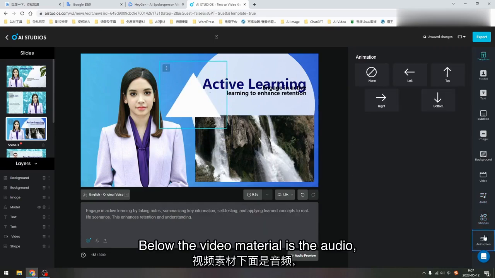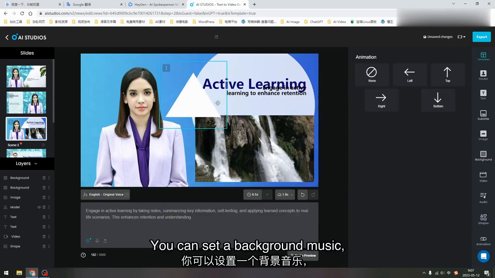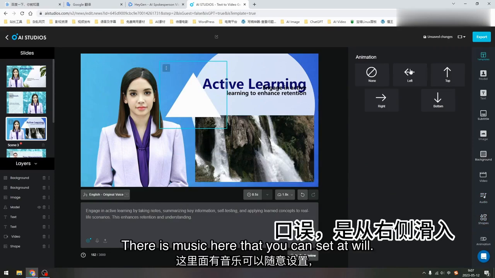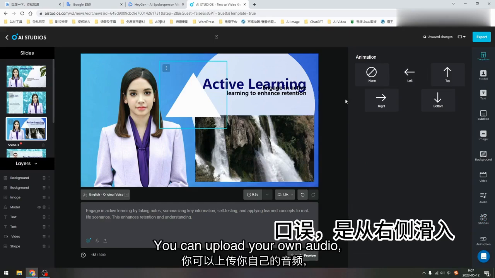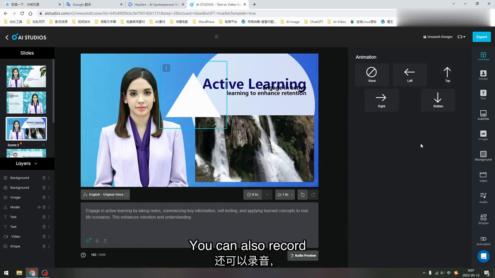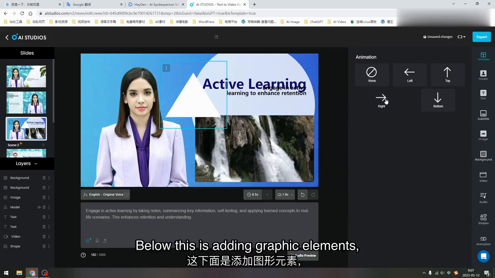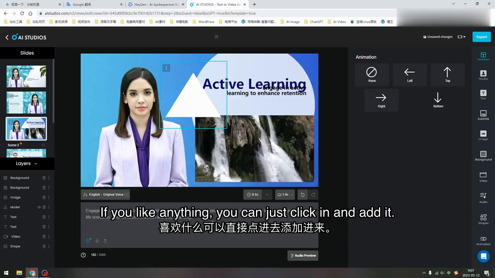Below the video material is the audio. You can set a background music. There is music here that you can set at will. You can upload your own audio. You can also record directly. Below this is adding graphic elements. If you like anything, you can just click and add it.